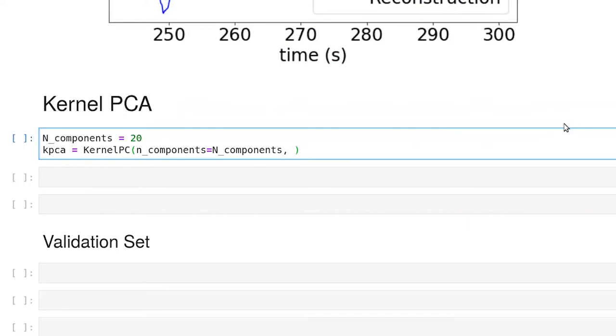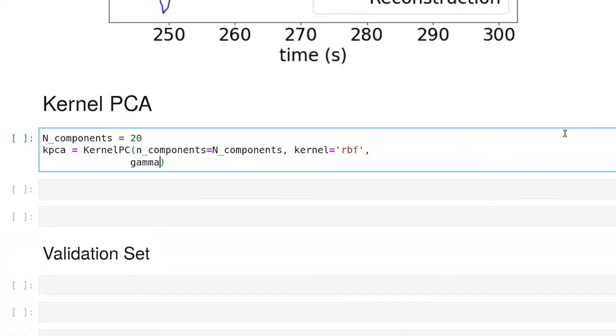And here we get to define what kernel we want to use. If you look at the documentation, you can see you can certainly have a linear kernel if you want, which takes us back to just standard PCA. Or we can have an RBF kernel or a polynomial kernel, and there are a few other options. I'm going to go ahead and select an RBF kernel.